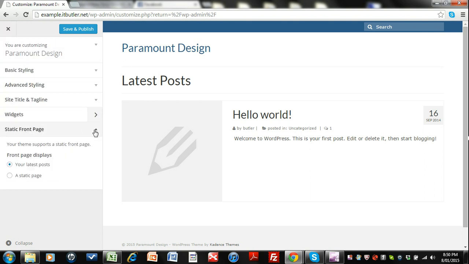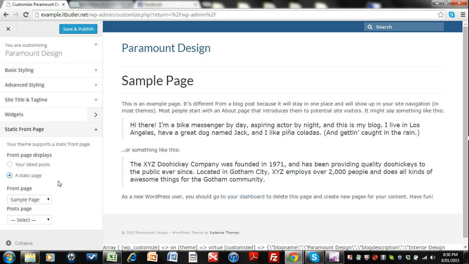And static front page. So what this means is, WordPress at its core is a blogging CMS platform. So if you keep it on your latest posts, your home page is just going to show your latest blog posts. But in this situation, we don't want that. We're going to have a separate page for our blog, and we're going to have a static page as our home page. And so right now there's a sample page set up. So that's the only page that's available. So for now, we're just going to leave it like that. Save it.